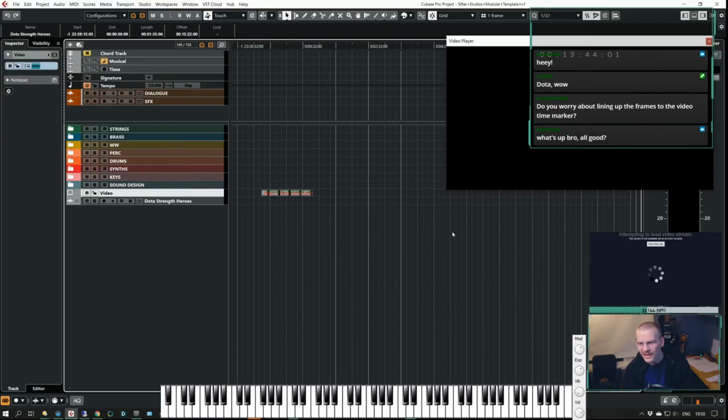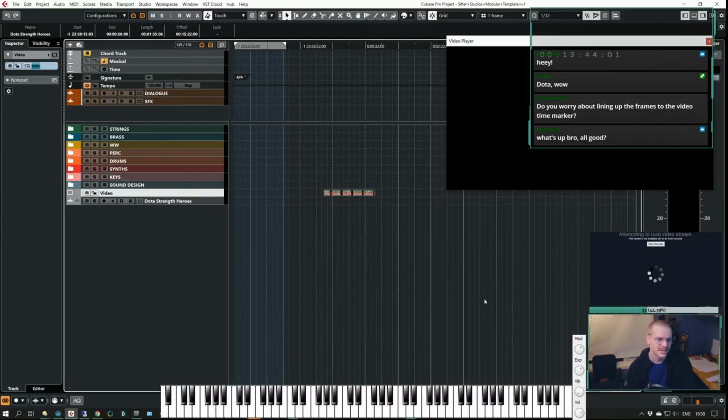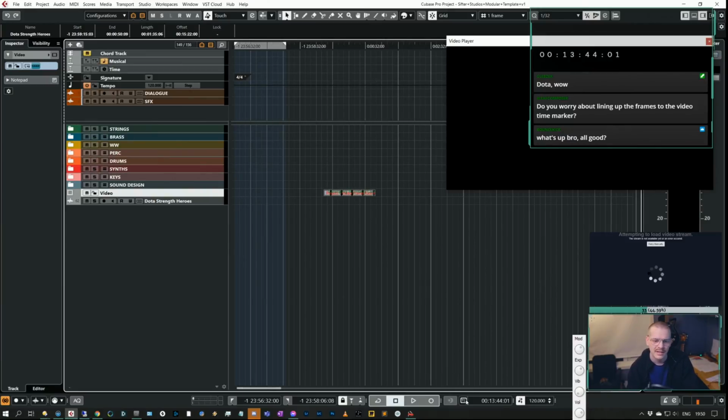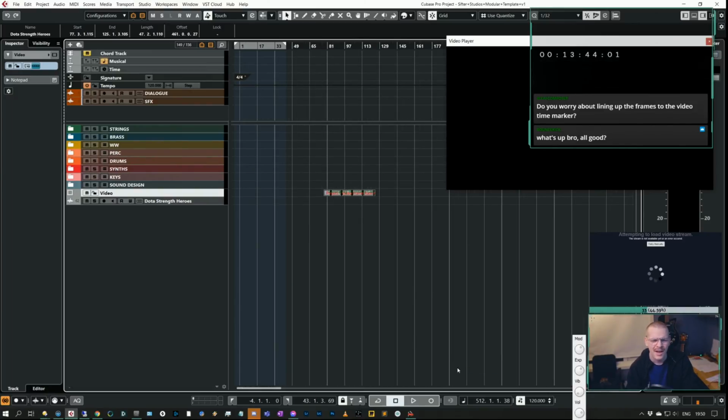Do you worry about lining up the frames to the video time marker? Yes. Depending on what I'm working on, I do. So the first thing that I do when I receive a video to work on, just going through these, is down here I can, let me turn off the piano actually. So down here I can choose bars and beats, seconds, or time code. And sometimes it's a little buggy, so you need to go between timecode and back to bars and beats.